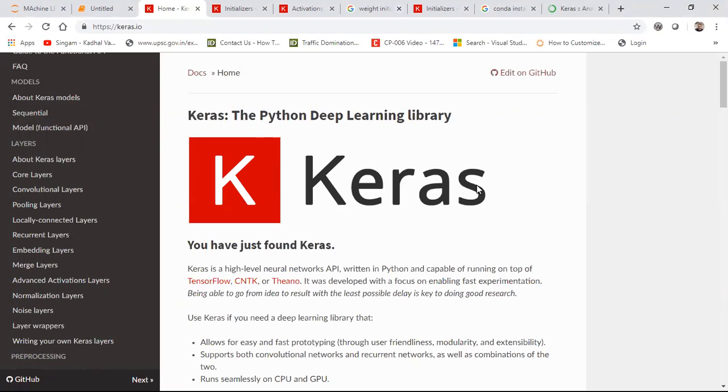This Keras library is basically a wrapper on top of TensorFlow or Theano. You can use Theano, CNTK, and TensorFlow. These are all open source libraries, which are very good for creating your neural networks. TensorFlow is a library that is provided by Google.